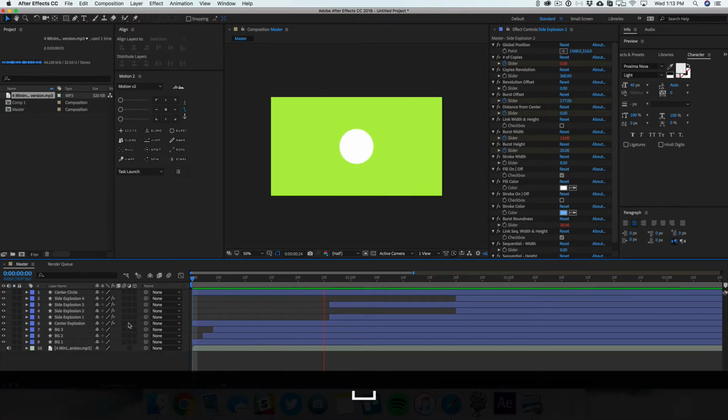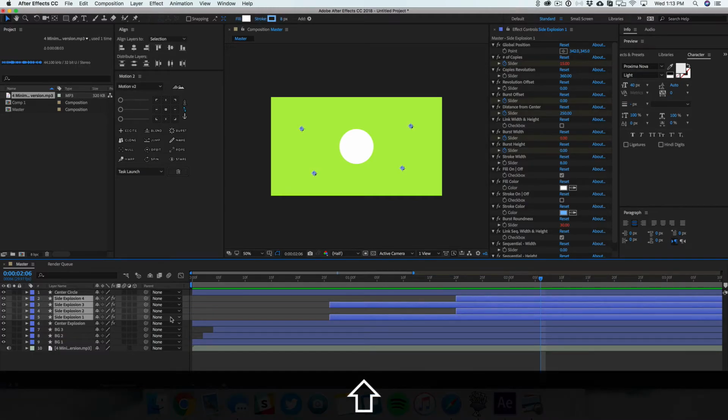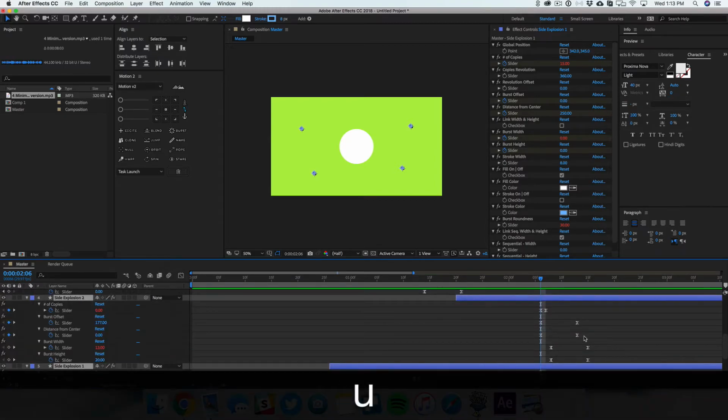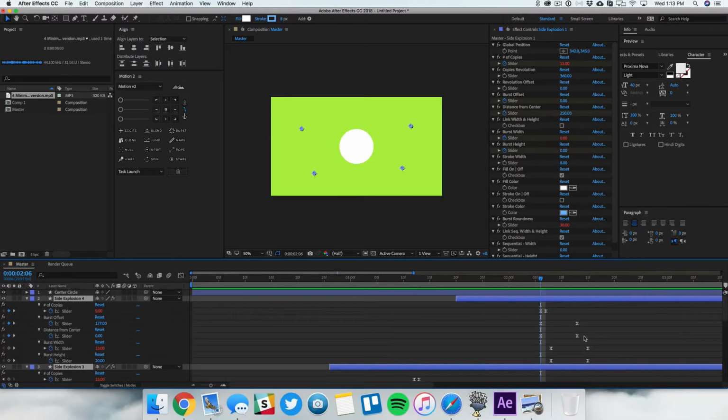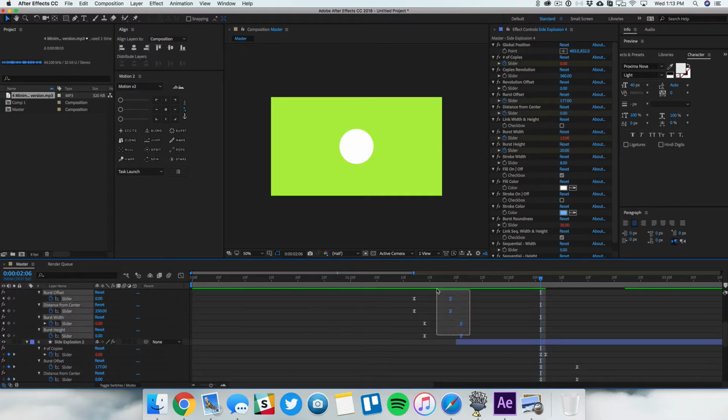So if we play everything back right now, we have some explosions going on the side, but it is happening a little quickly. So what I'm going to do is select all those side explosions and hit U on the keyboard. And now we can see everything that's going on for all of those keyframes. So I'm just going to drag some of these end keyframes over to the right, so everything's just a little bit longer.